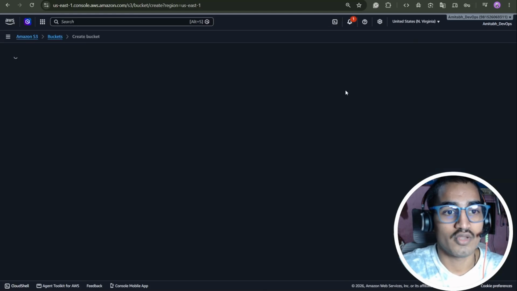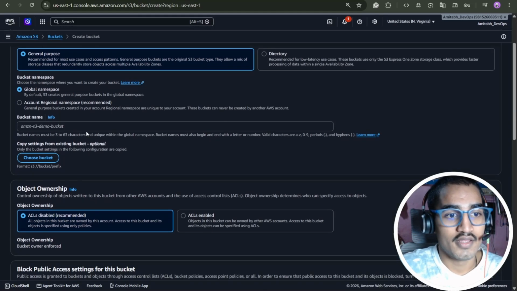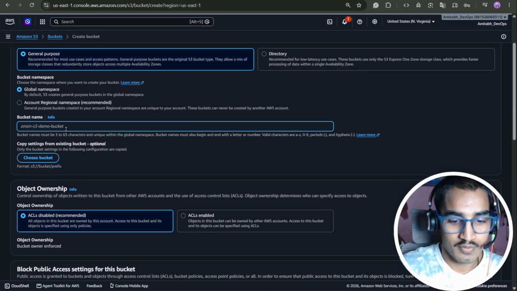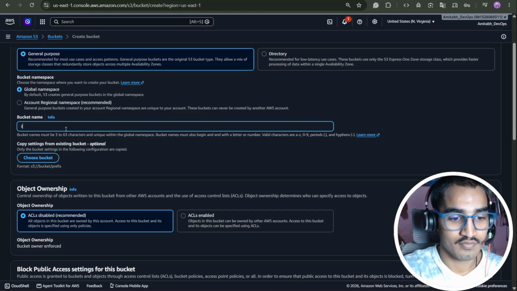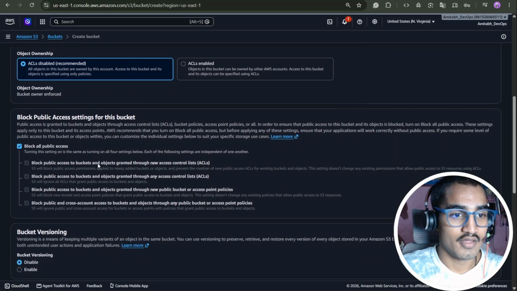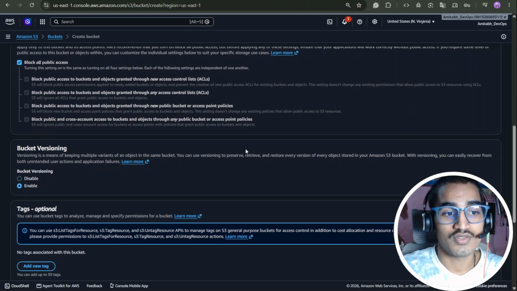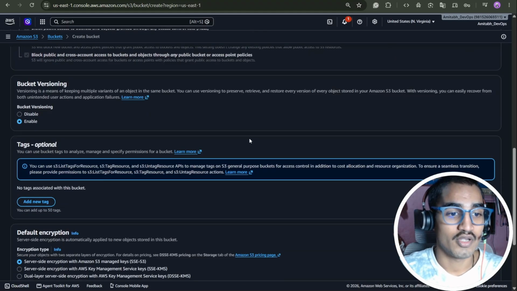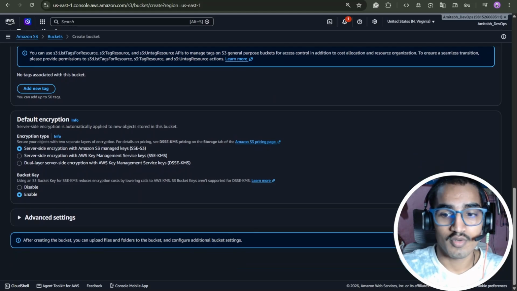Now you have to create one bucket, and you can select the global namespace and write S3 MFA Delete Amitabh. So I get the unique name, and you have to enable the bucket versioning as it is required for MFA Delete, and just create the bucket.